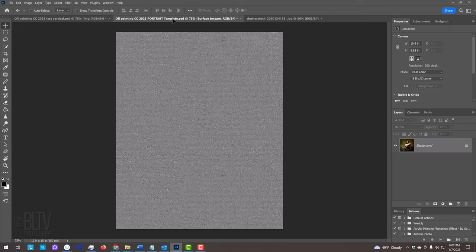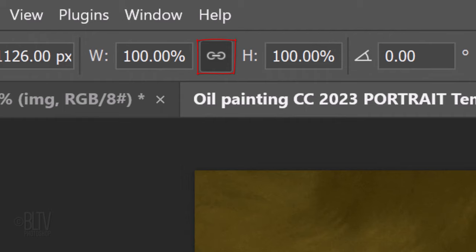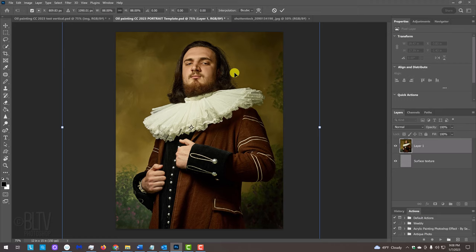To size and position it, open the Transform tool by pressing Ctrl or Command T. At the top, make sure the chain link icon is active between the transform's width and height. This links them together. Place your cursor over the W or the H, and when your cursor changes into a scrubby slider, click and drag it to the left or right. Then drag it into position. To accept it, press Enter or Return twice, or click the check mark at the top.